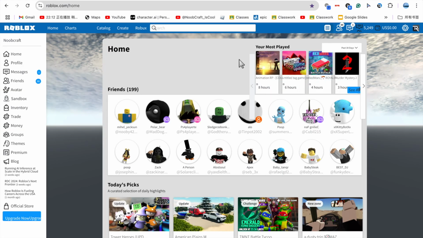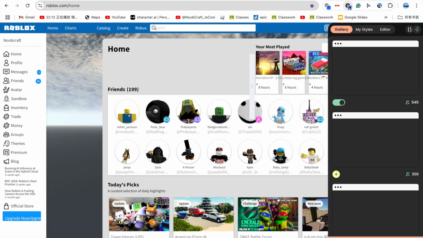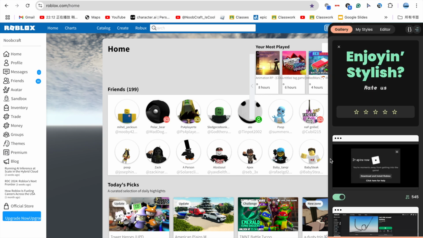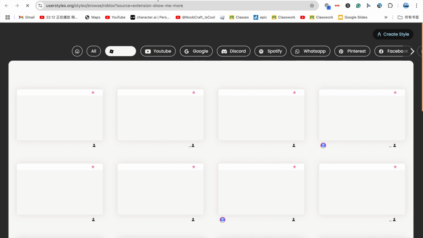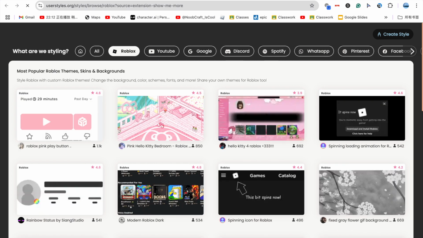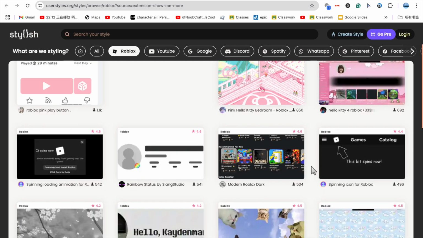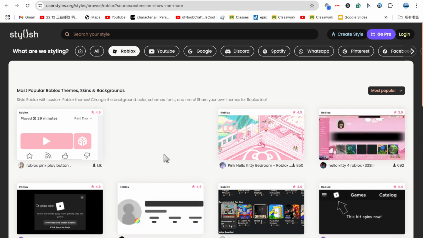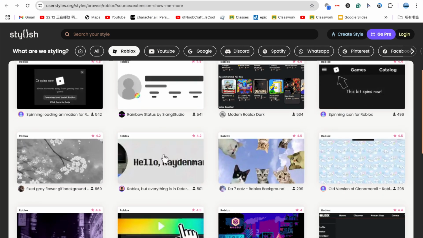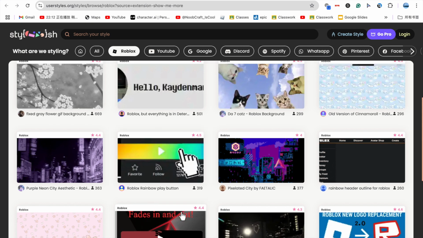First, you need to go to see all styles. If you guys didn't see it, look at my mouse one more time, and then you go into Roblox themes/skins. There you can now see what kind of homepage and stuff you would like to add.